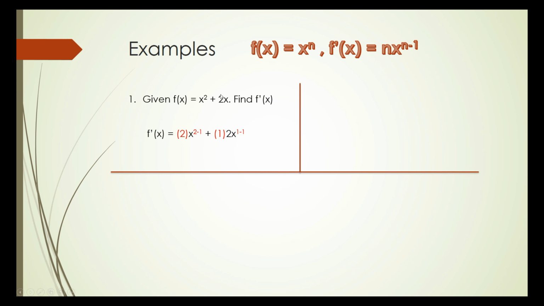That x power 1 from that 2x is going to move to the front, and then that 1 is going to minus 1. So I can simplify this line, and it gives me 2x plus 2. That's it. So that means this gradient function, if I want to find out the gradient at any point on this graph, where f(x) equals x squared plus 2x, I'll be able to use this gradient function to find out the gradient on every spot I want to know.